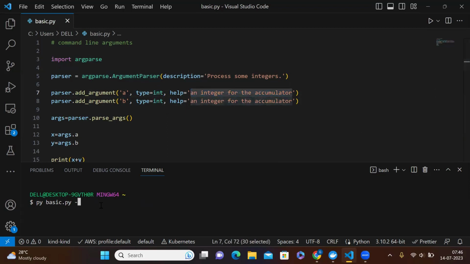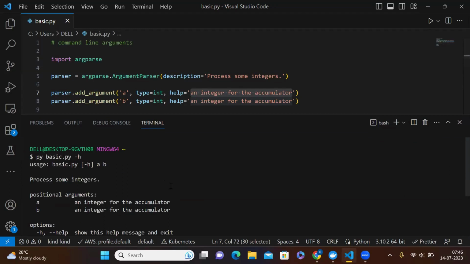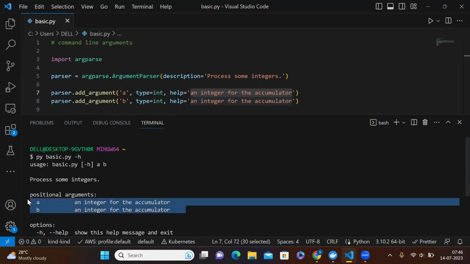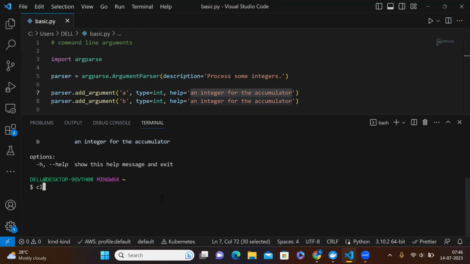What does help actually do? Someone comes and sees your program for the first time, and he wants to see what all he needs to pass while working with this function, this script. So he can check here: if he passes -h, he will get, okay, there are two positional arguments I need to pass, a and b, an integer for the accumulator, an integer for the accumulator. So he got that I need to pass two integers. This is what help does.